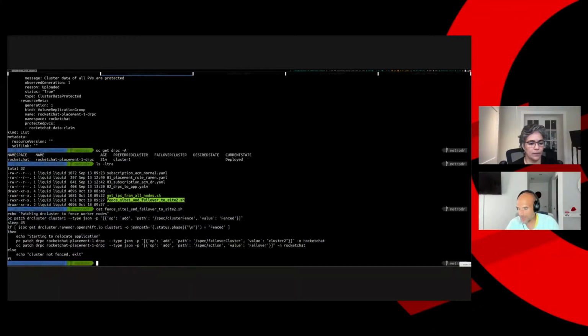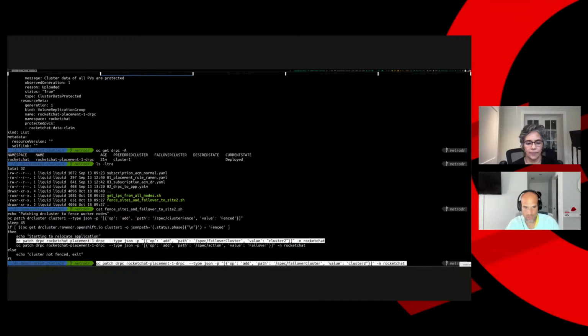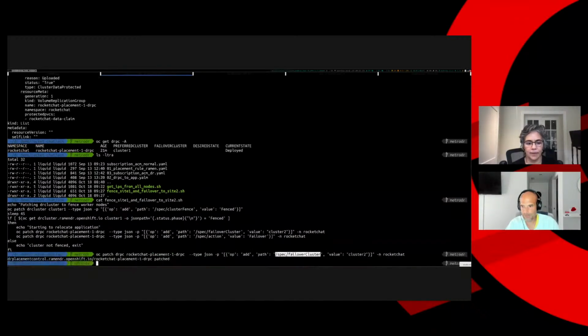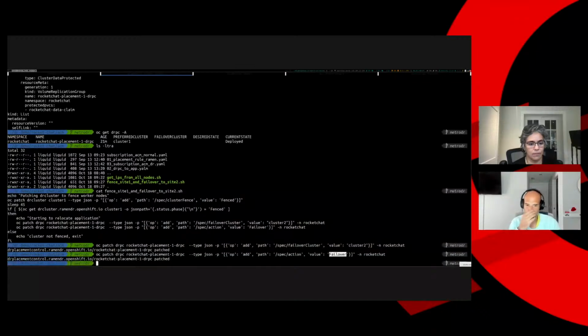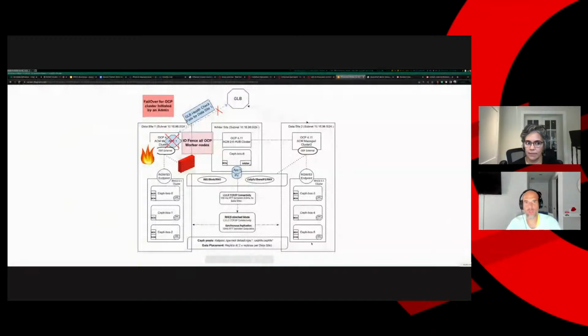So let me just get these commands. These are, again, patch commands of the DRPC. As you can see, that is the object that I was just showing a moment ago. And the first command is what we are going to add, that our failover cluster is cluster 2. And that we want to trigger an action of failover. You can see here that this action is failover. So we are initiating the failover from one side to the other.